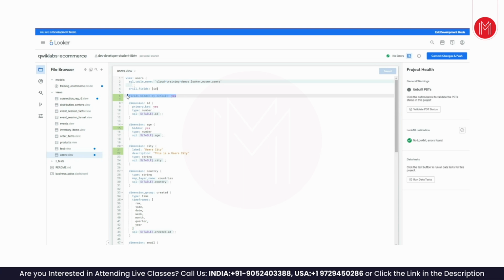The other option is you can do it at model level, but even there you'll have to specify the fields which you want. So there's no single parameter where you can list down all the fields which you want.